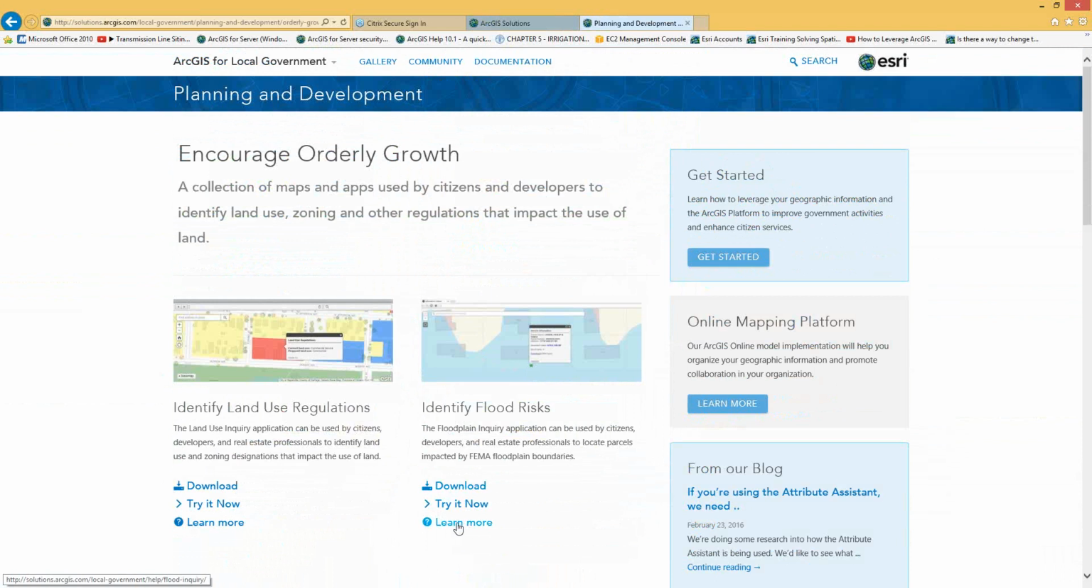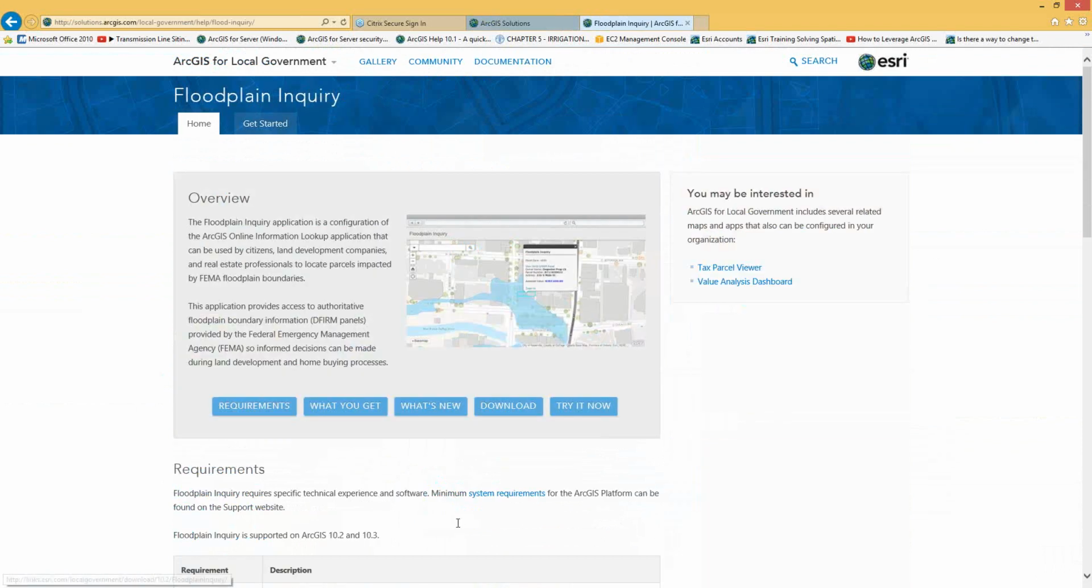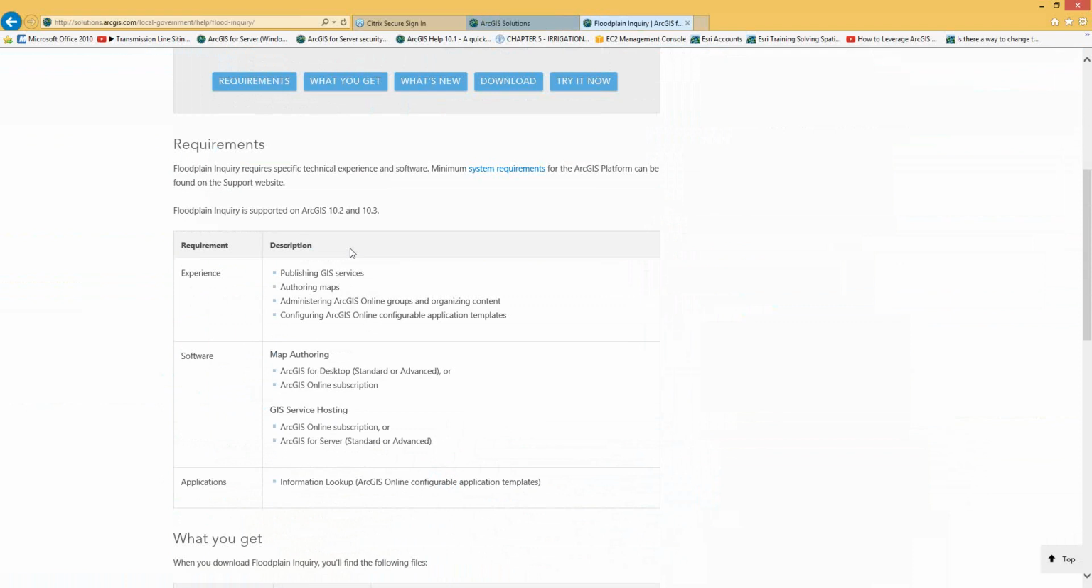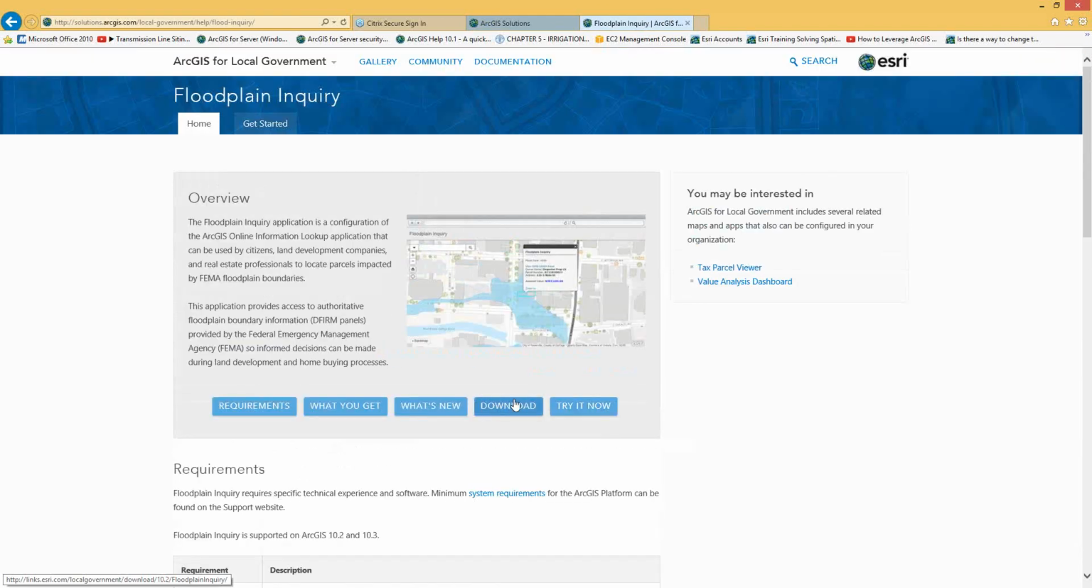You can click on the Learn More button here if you want to see a description of what the application does and some of the requirements. All of these apps have this requirements section that'll tell you what you're getting into, what you need to know to get started, and what software you're going to need in order to get this up and running. And some applications will be available when you download it. There's also a download button here. And a lot of them have this Try It Now where you can just go in and click around and see if this actually is what you're looking for.